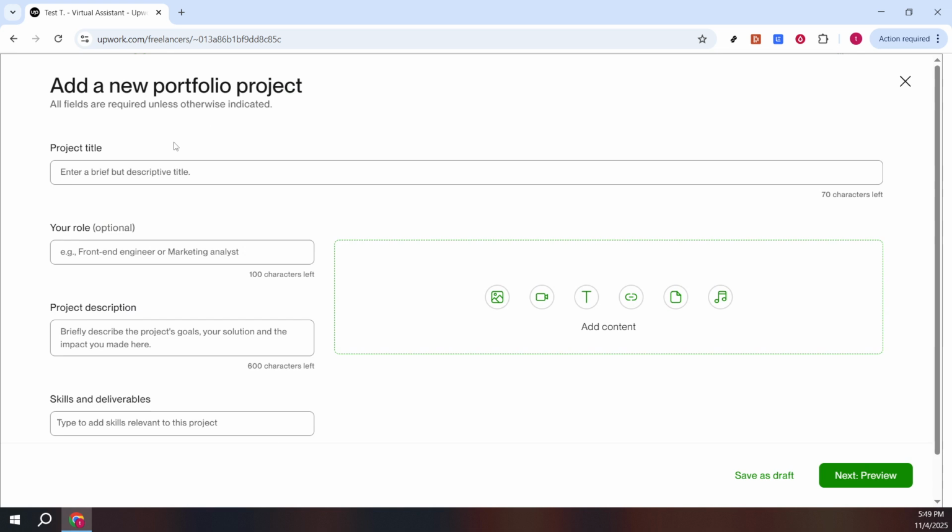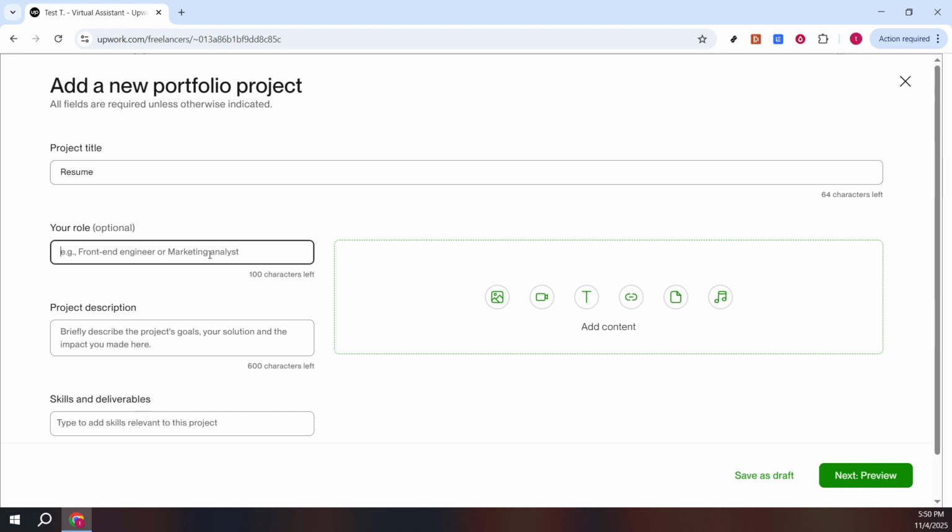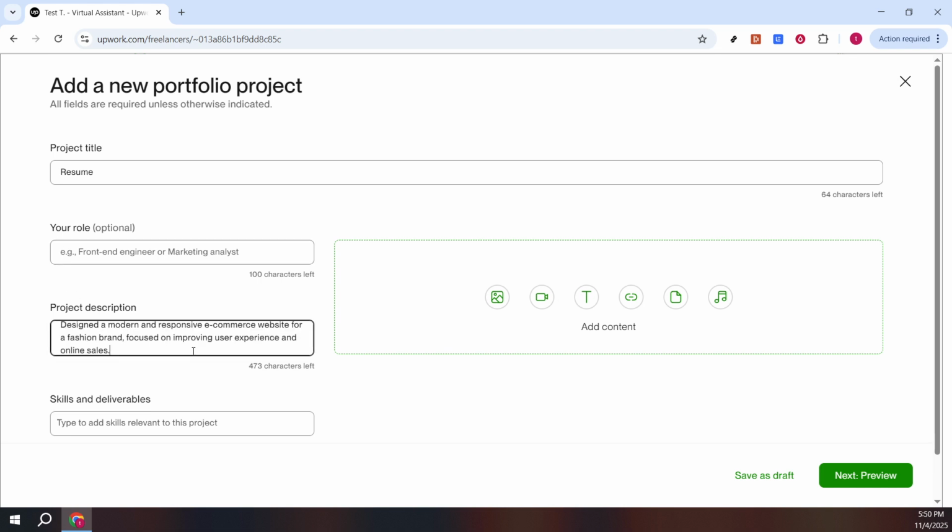Begin by entering a project title. This is where you give your project a catchy name or something descriptive that encapsulates the essence of what the project is about. Next, you'll see an option to type in your role. This is optional, but if relevant, you can specify your contribution or the capacity in which you worked on the project. Following this, in the project description area, provide a detailed explanation of the project. Describe what you do, your responsibilities, and perhaps some outcomes or achievements related to the project.